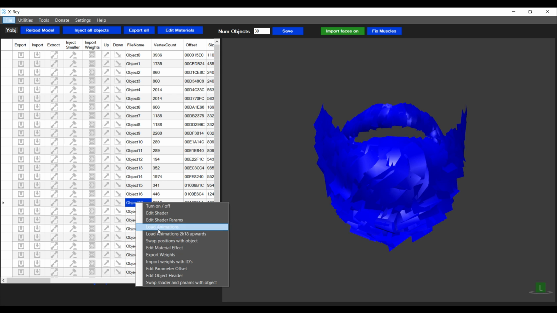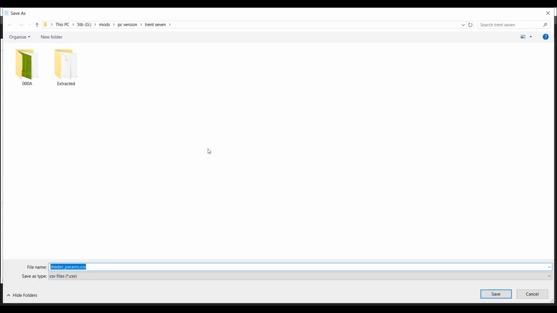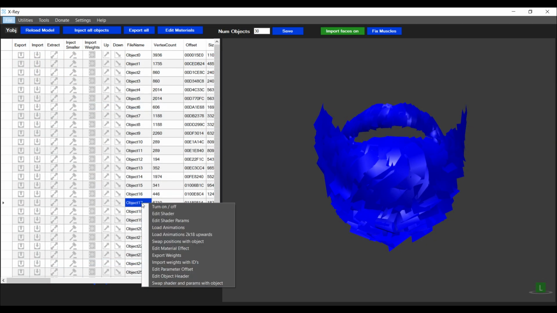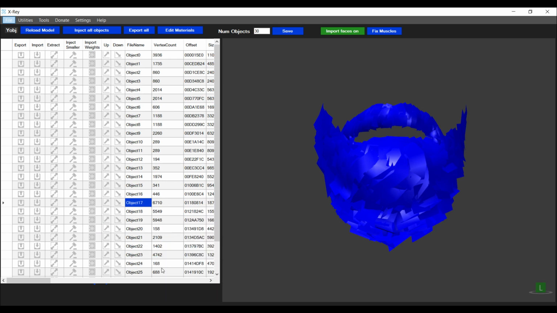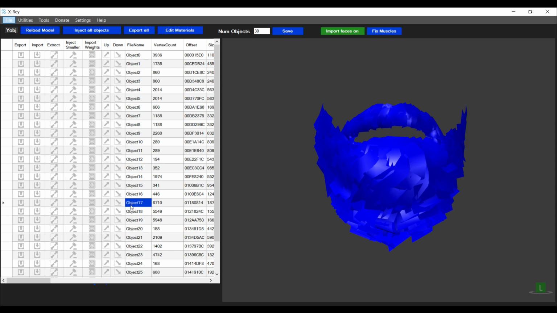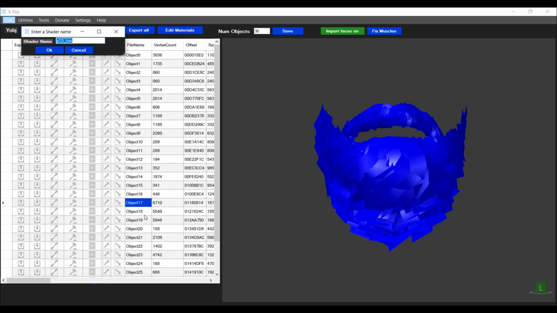Okay, so let's right click and say edit shader parameters. I'm going to export the values. I'm just going to call the shader parameters beard. Let's take note of the parameter count as well. The parameter count is, in this case, 31. So we need to change the parameter count of our object to 31, and we also need to change the shader to that of a hair shader.